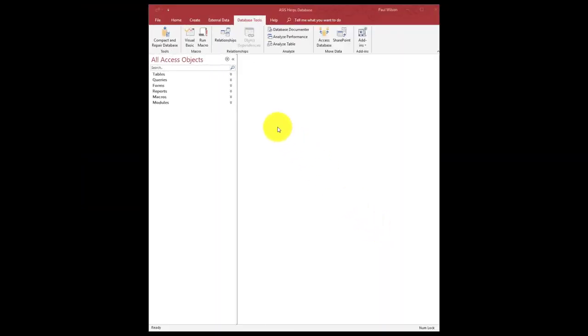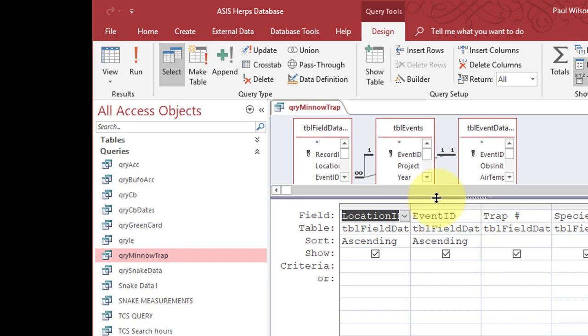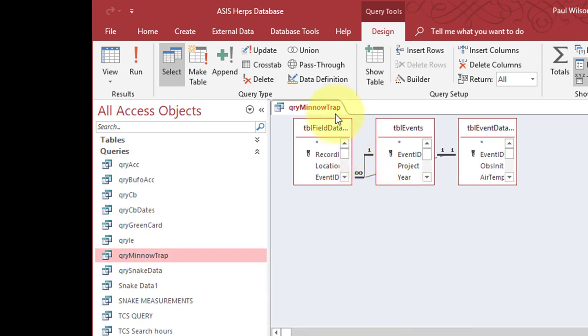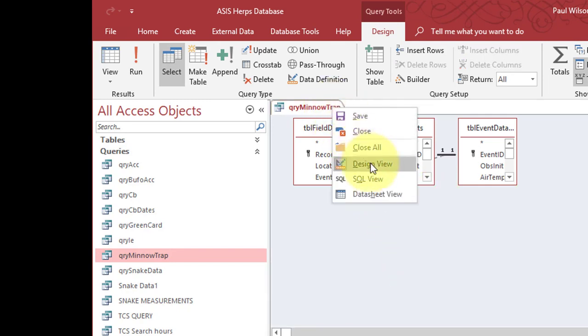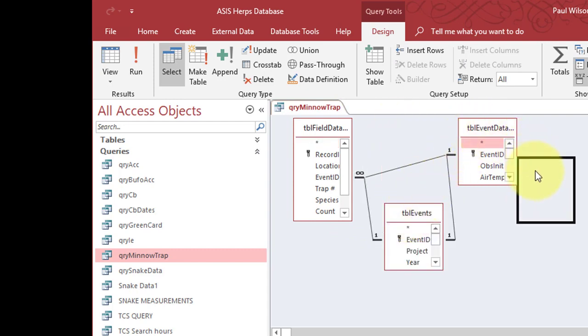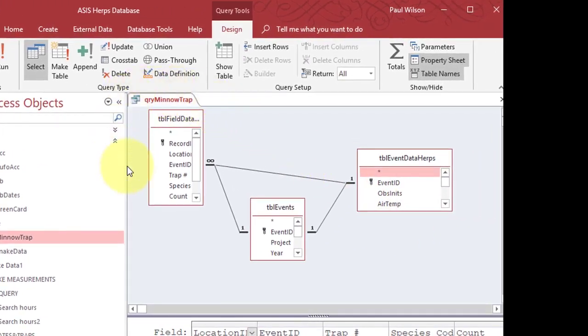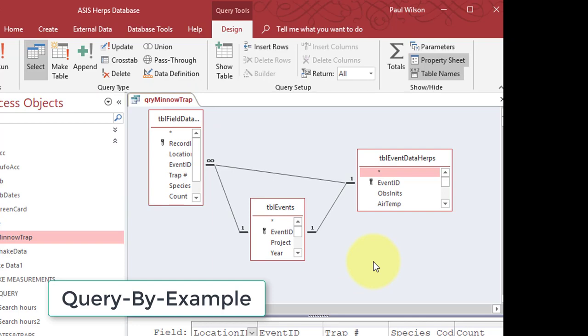I had mentioned earlier that queries join tables together. Here I've opened a few queries, and here's one called Query Minnow Trap. I'll go into Design View on that, and there are multiple ways to get into Design View. This is Design View. There's also SQL View. You can see when you open Design View that there's some complexity here. This particular query joins together three tables, and what we have here is what they call the Query by Example pane. Access is famous for it.